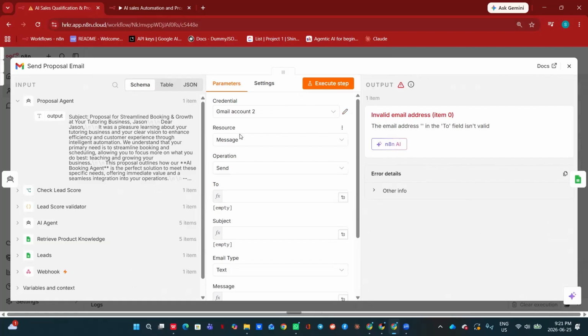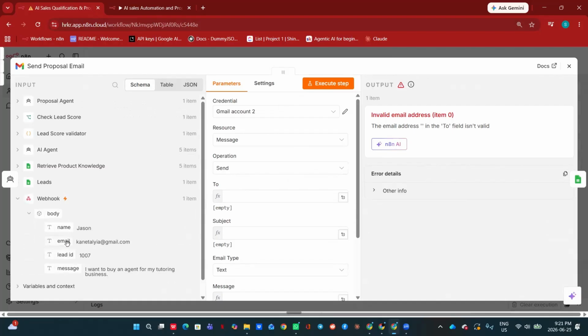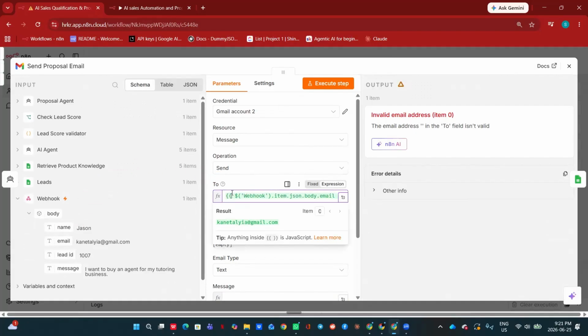So the connection is connected, message, send operation to. So to whom do I need to send? I need to send this email to my leads, right? So this is going to be my leads. I will check the webhook. From the webhook, I will check the email. I will map this email in here. So here you go. This is the email. It will choose where it needs to send.